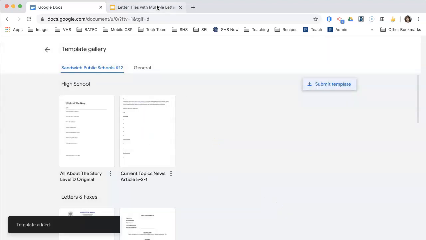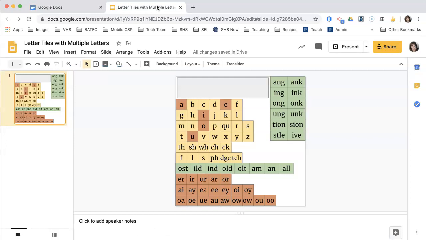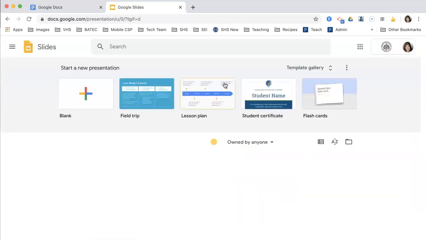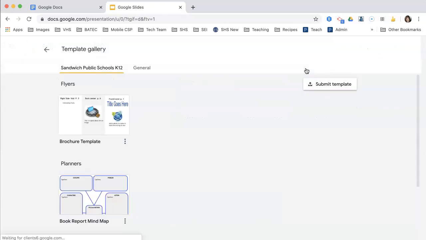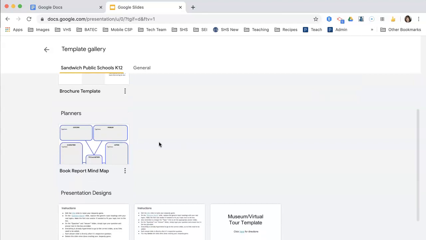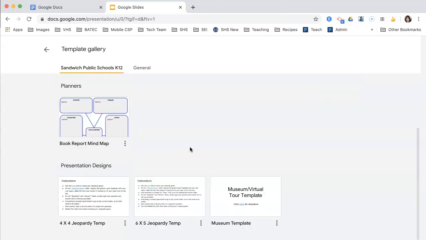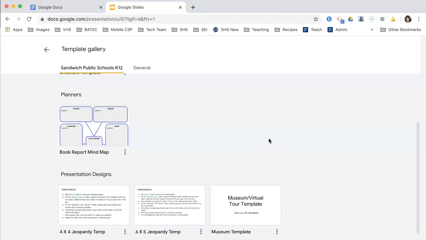I'm going to show you how you can get to the template gallery from other Google apps as well. Here I am. If I click on that icon to go to the Slides home, I get the template gallery again, and it gives me the submit button. You can see which ones are already here. There's a brochure template, a mind mapping template, and some Jeopardy boards in here.